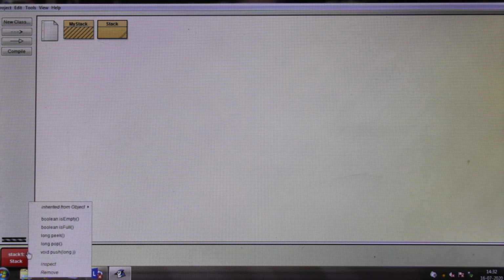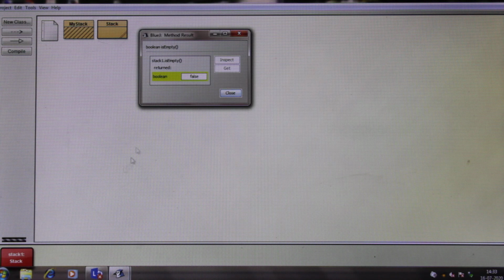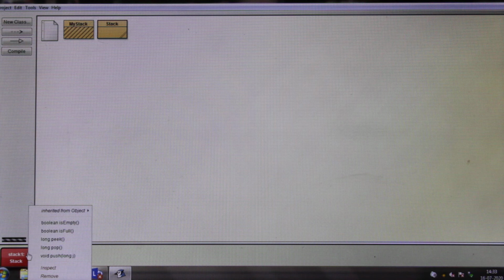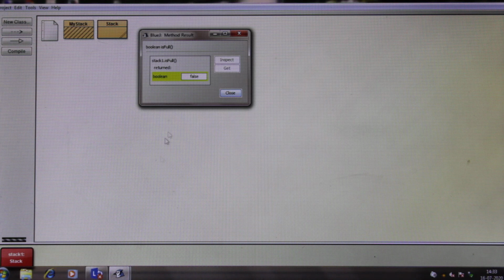Now I close this. I go over here and slowly what I do is, I know it is not empty, so I use this boolean isEmpty. Since I have entered the values, it will not be empty. Let's click on it. See, empty? No, false. That means it is not empty. Now if I go and click boolean isFull, it is not full because 5 elements can be entered. See, false. So it's not full. Okay, close it.